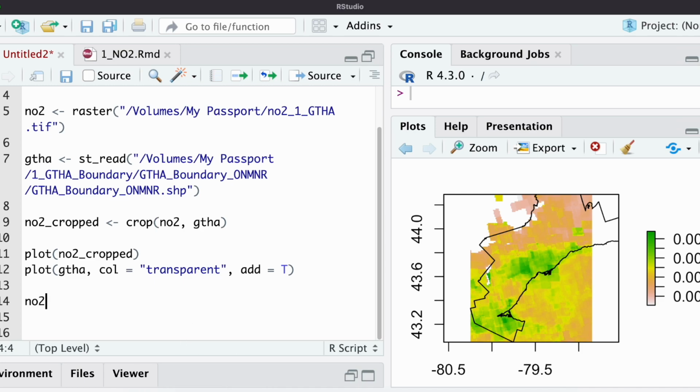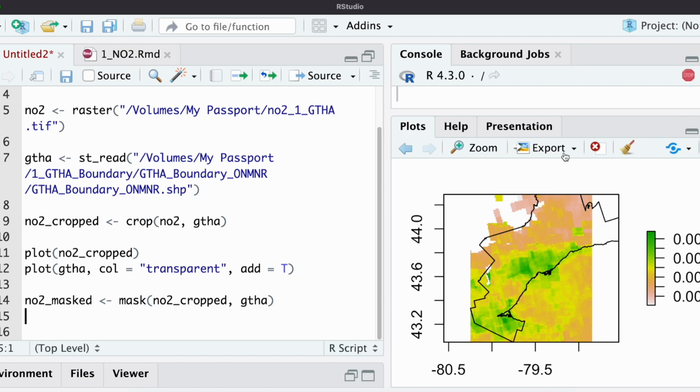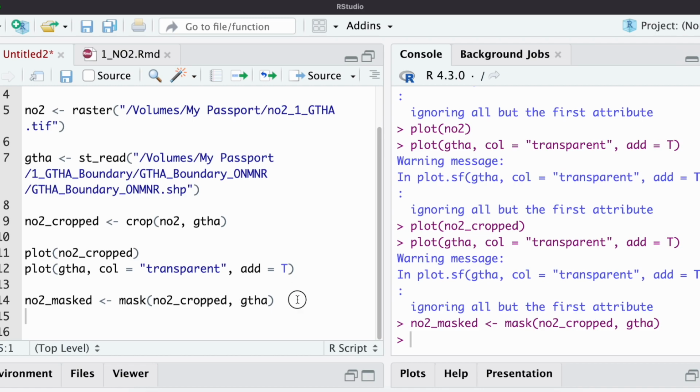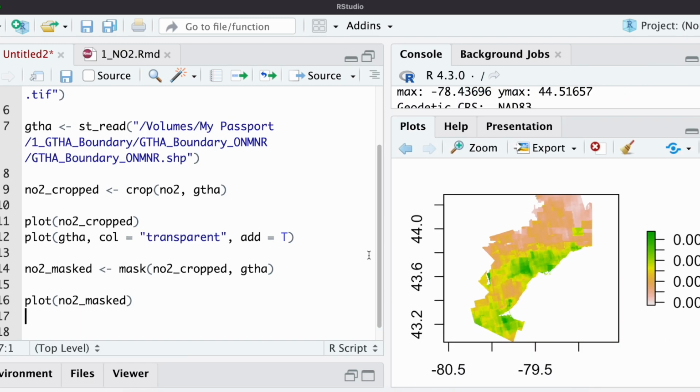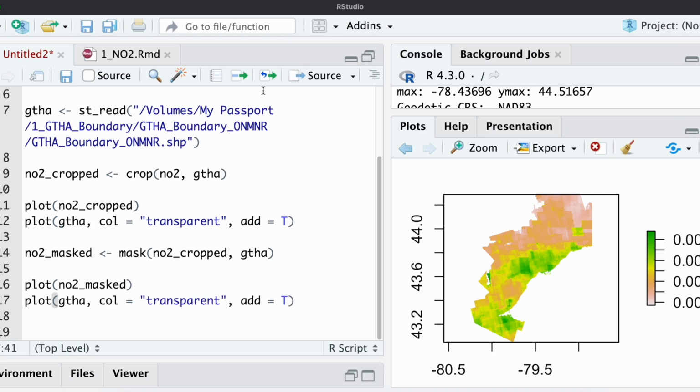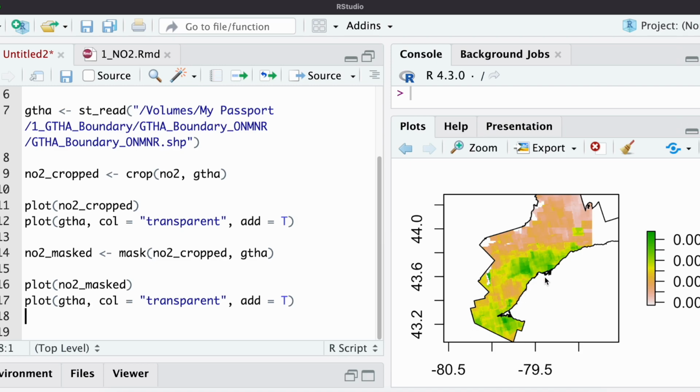So let's do NO2 masked. And the function is literally just mask. You input the name of the raster that you are working with. So NO2 cropped. You could also just do the original NO2. And then you want to input the shapefile that you want to mask the values to. Okay. Now let's plot it again. And there you go. If you want to add the outline of the original shapefile on top, all you have to do is take the line of code that we wrote earlier. And you can see it's been perfectly cropped. And that's how you crop and mask a raster in R.